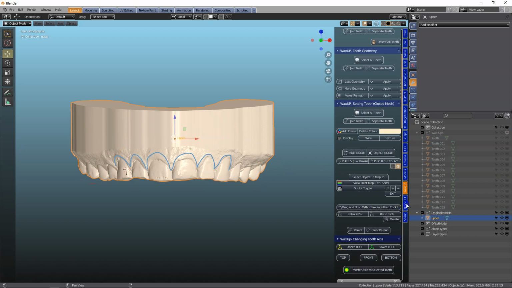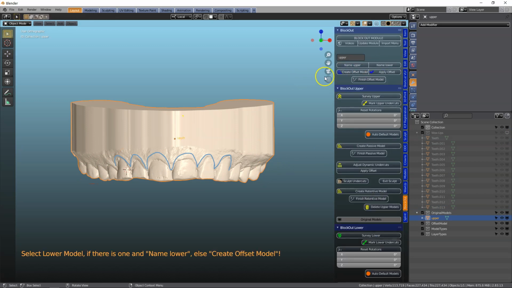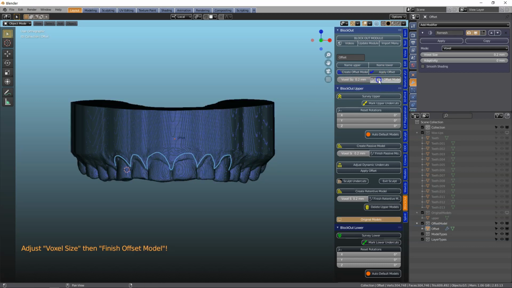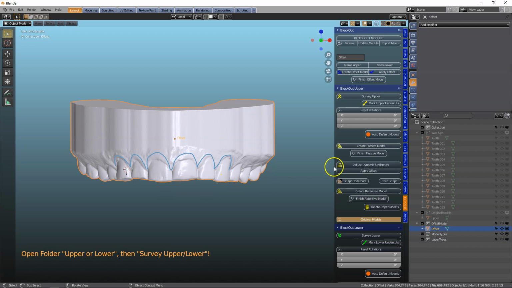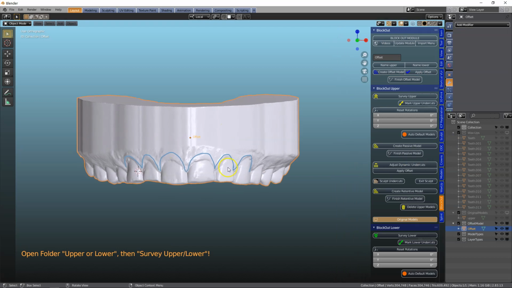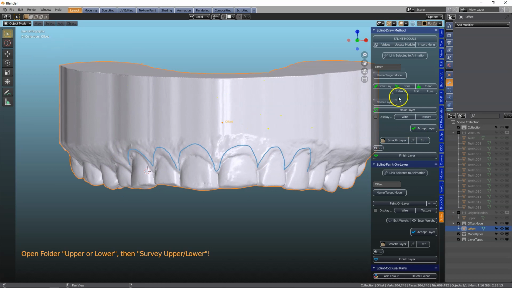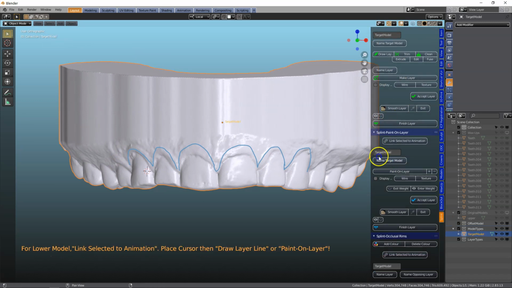and then we're going to go to the block out module to make an offset model. This is very important so that we know our guide is going to fit. And we're going to be working on this. Now go to your Splint module or your guide module. Make sure that it's called target model, and we're going to paint on.